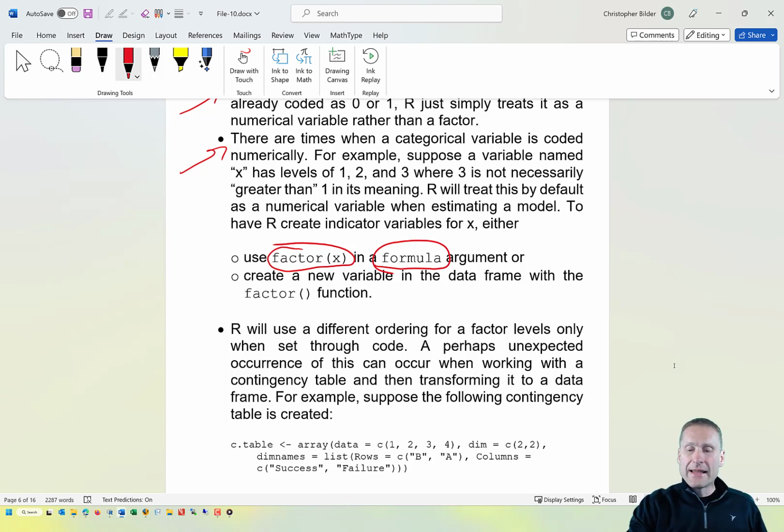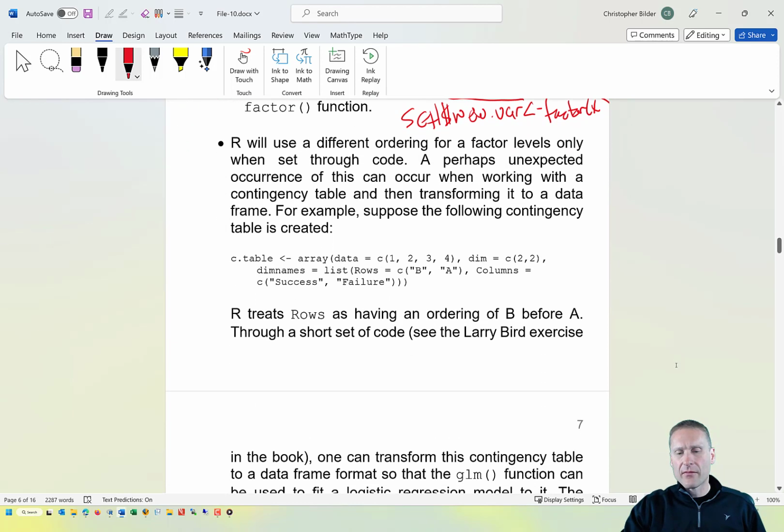Alternatively, in your original data frame itself where you see x, you could say, okay, I'm going to create a new variable in my data set. Let's say the data set again is set1, and I'm going to create a new variable called, let's say, new.var, and it's going to get factor(x). And R will automatically transform the 1, 2, 3, and 4 to now levels of a categorical explanatory variable. You'll see an example of that coming up.